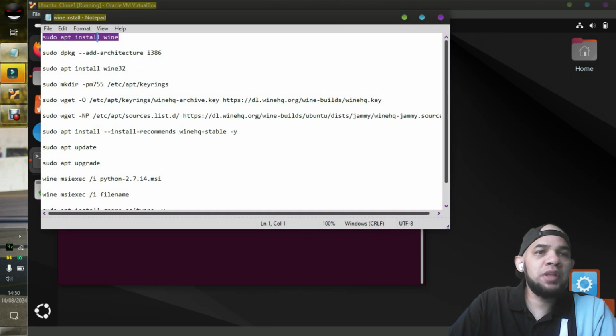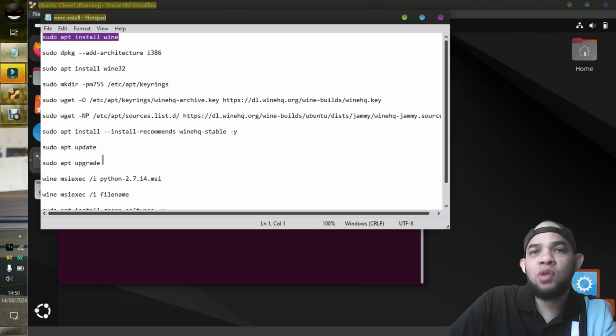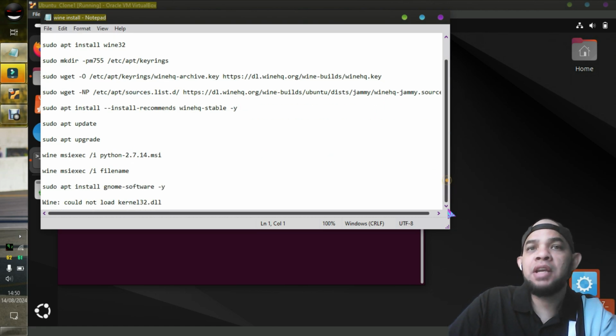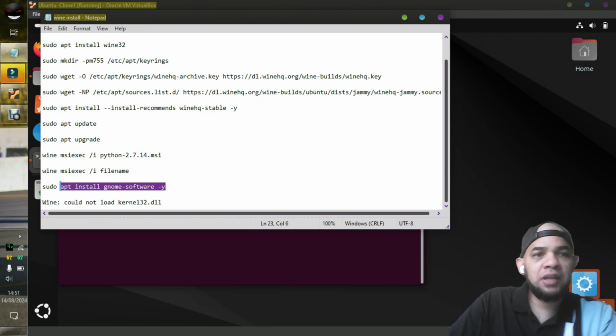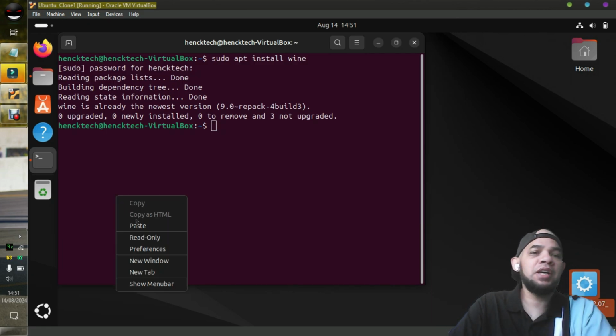So let's go to the list of the commands. I want you to run these commands from the top to the bottom, and every time you run a command or two, I want you to run update and upgrade, because if you don't, you're gonna run into some errors. So always remember to update and upgrade. If you run into an error, update and upgrade.